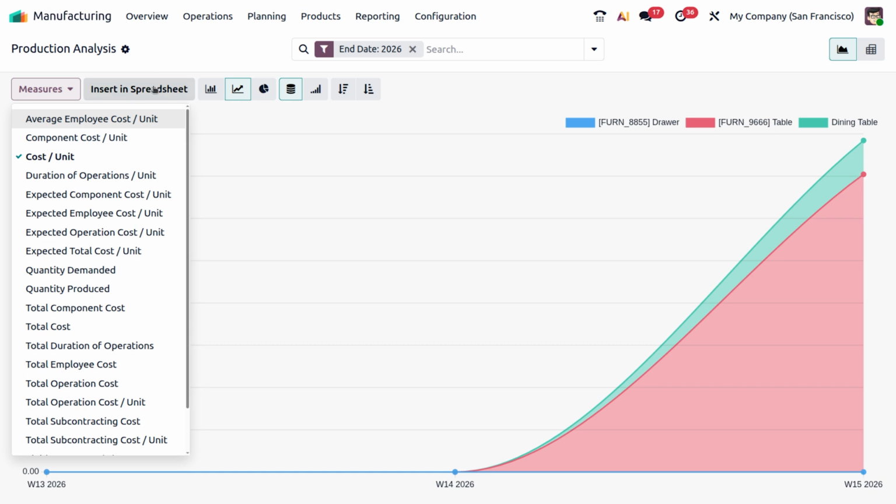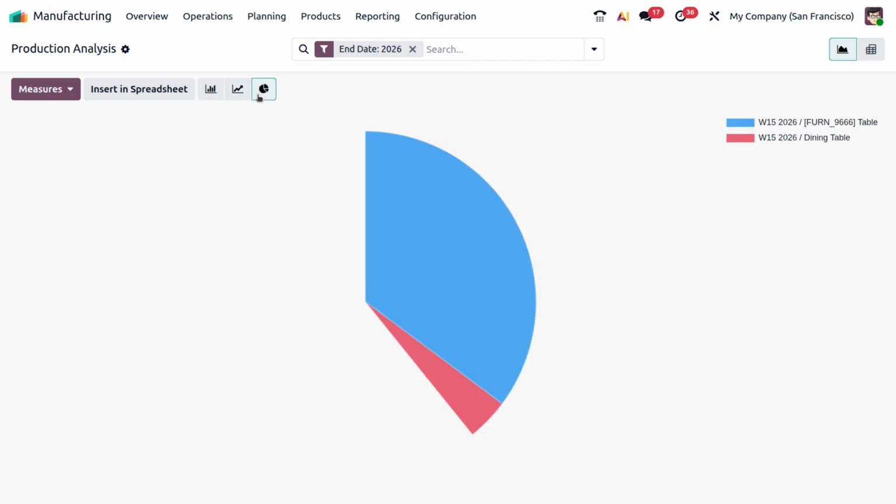There we have the insert in spreadsheet option as well. Inside the graph view you can only use one measure at a time, and we have an option to insert this into a spreadsheet. There you can see the graphical representation shown as a bar chart, a line chart and a pie chart.